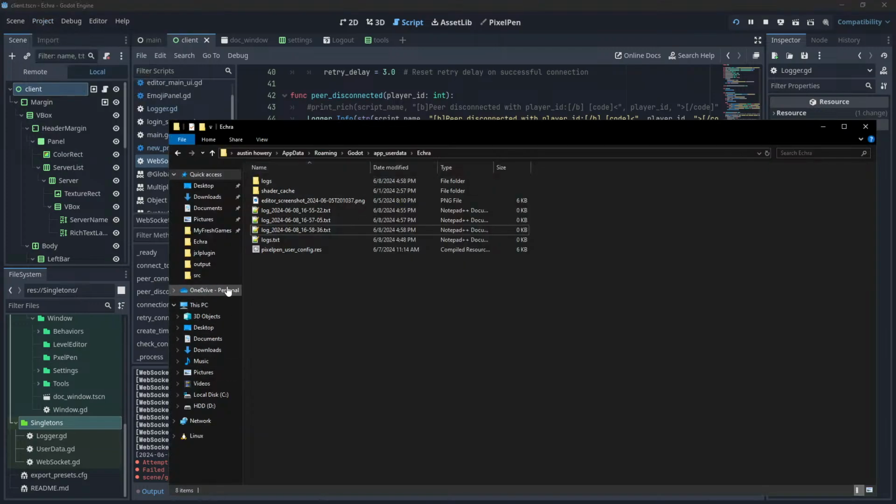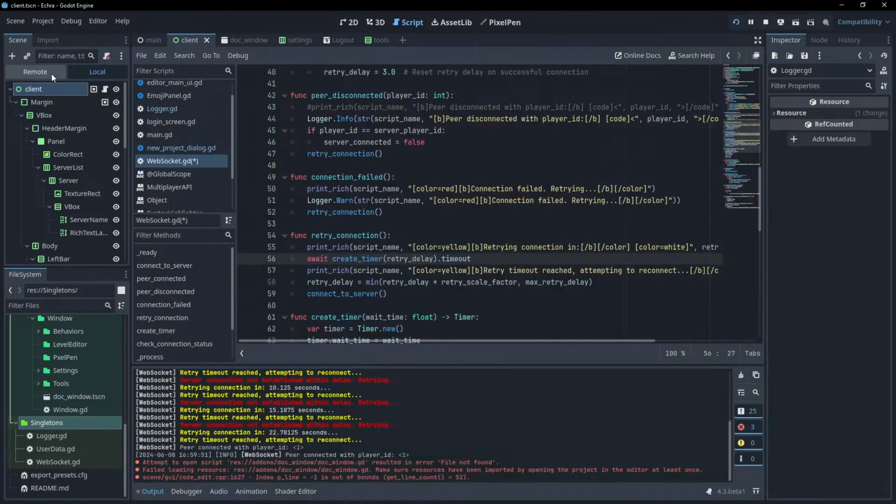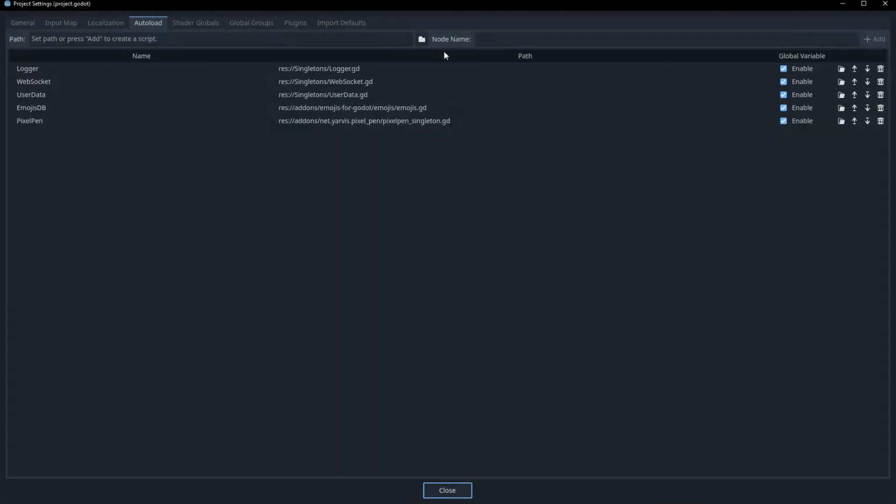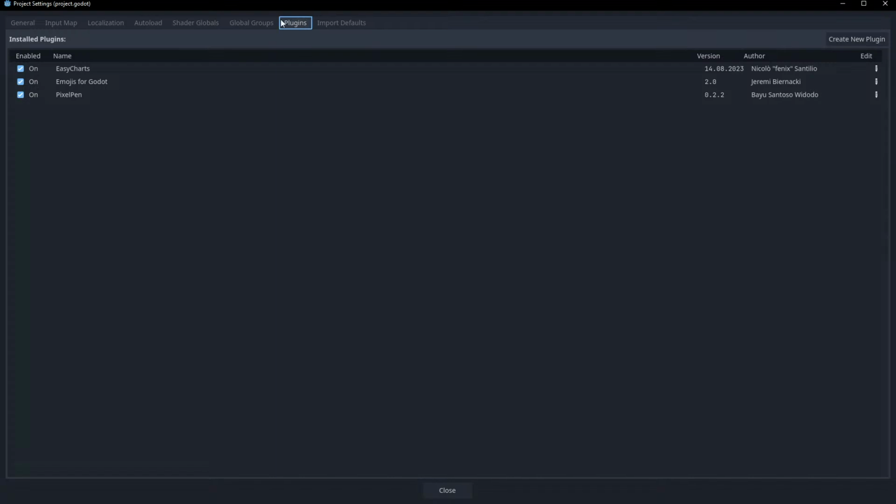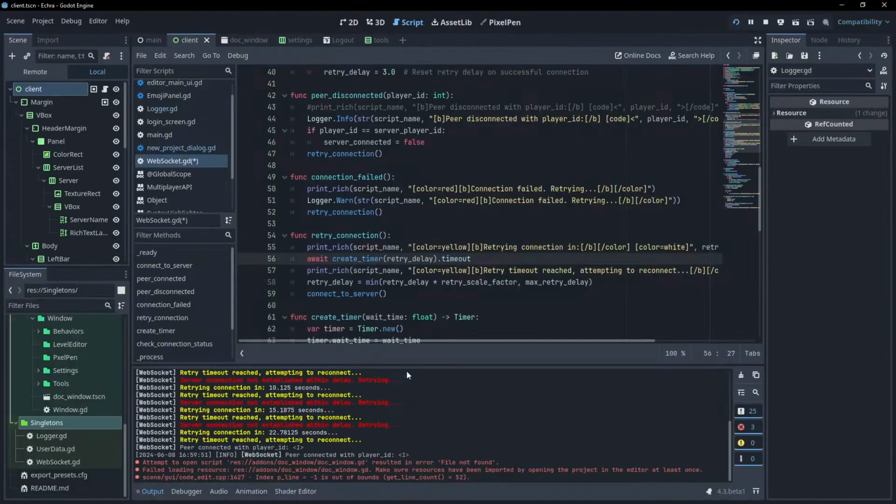Dude, that's super annoying. Where is it looking for that? Should I just make it and then turn it off? Add-ons, dock window GD.